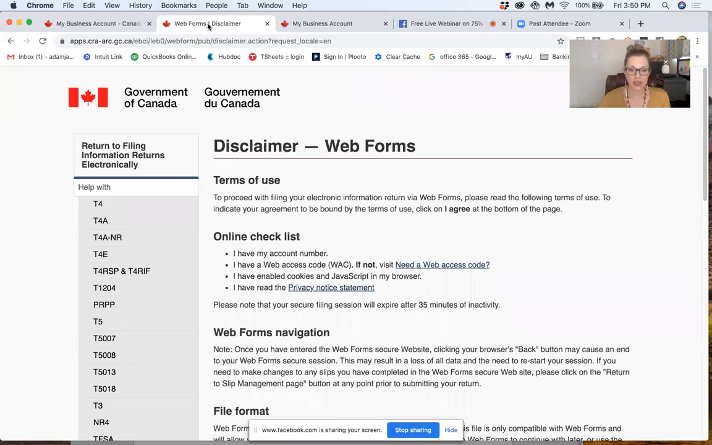So the second way to do it is to use web forms. CRA web forms is a different site, a different integration, a different portal than My Business Account. So if you don't have My Business Account, you can use web forms. But I think if you do web forms, you're not going to be able to enter your direct deposit info.